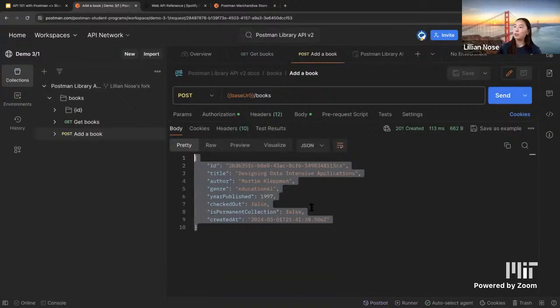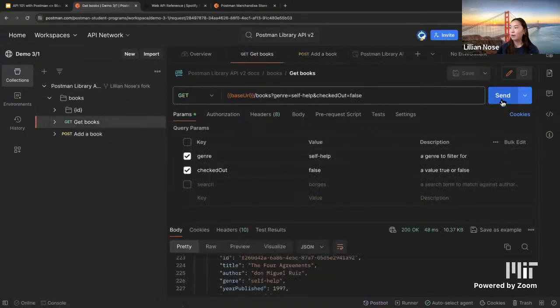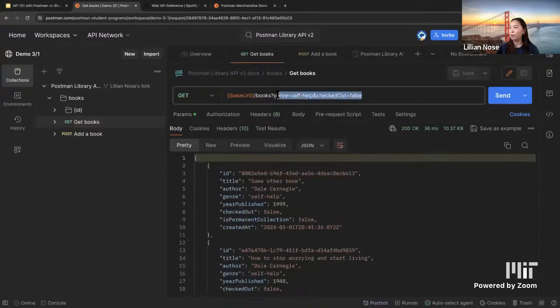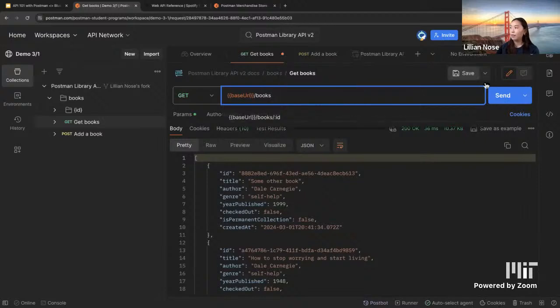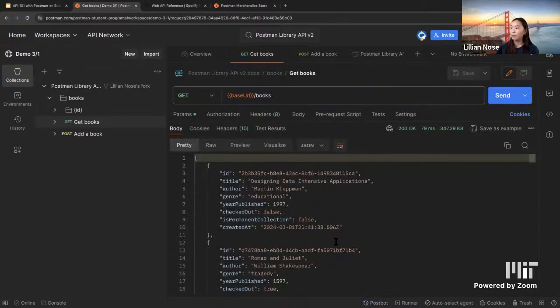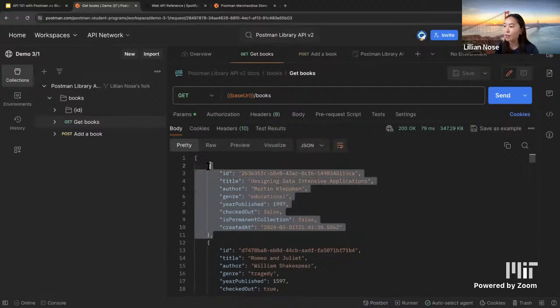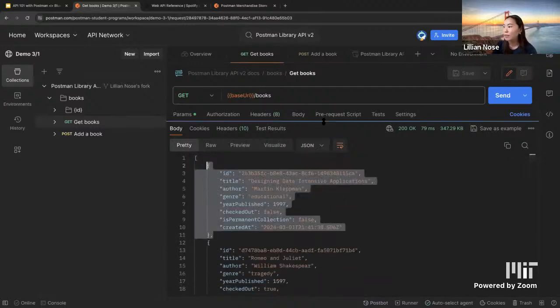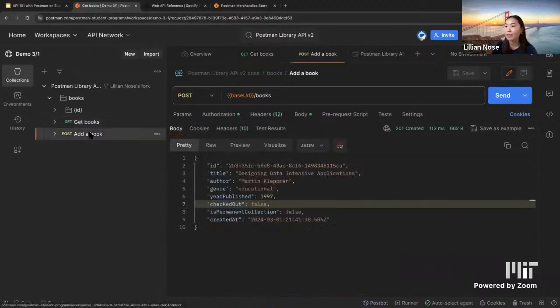So if you don't believe me, you can always run this request again. We're actually going to run the get books, and I want to take out the query parameters. And you'll see this one has been added on the very top of the pile of the library. All right, now let's go back and let's see.